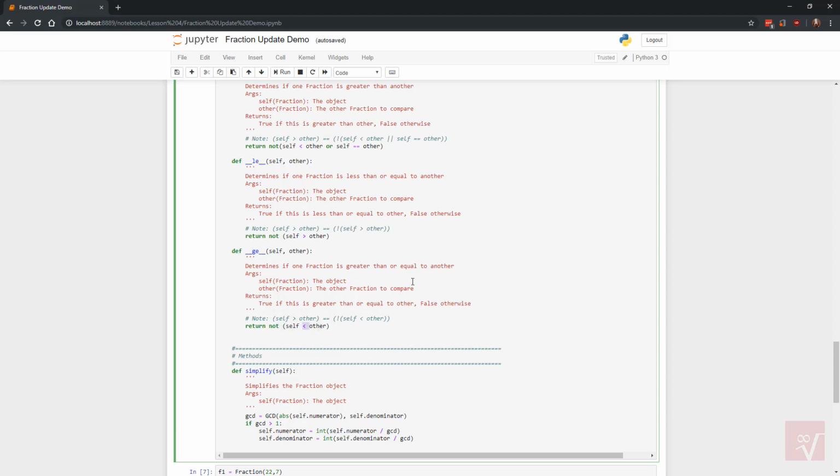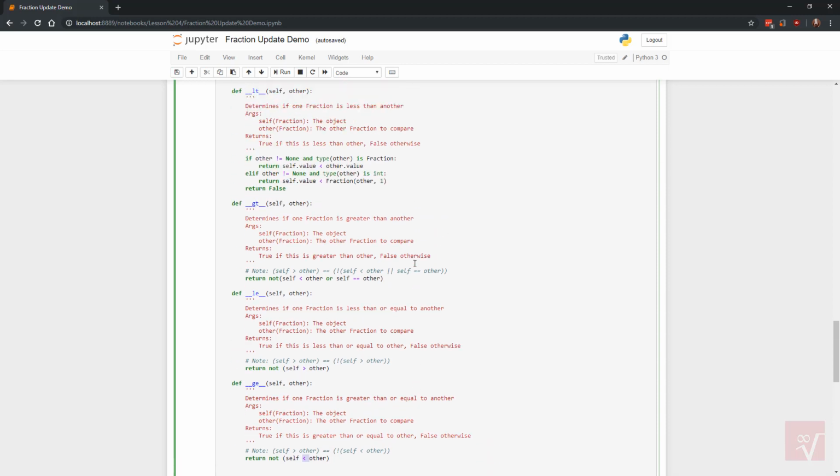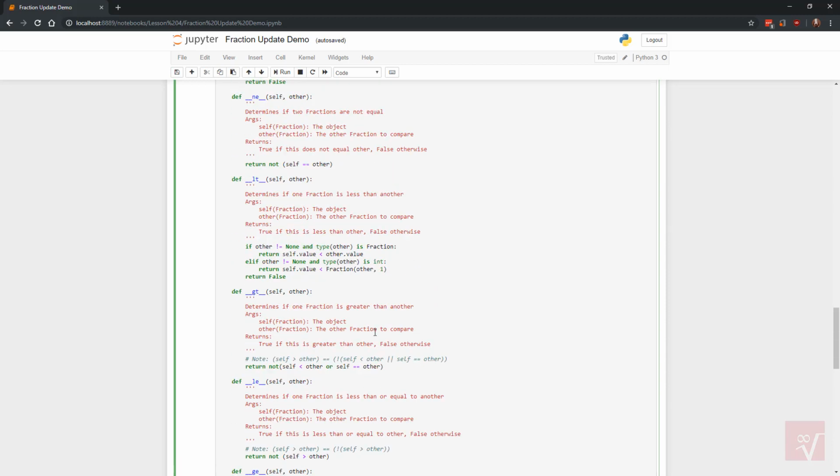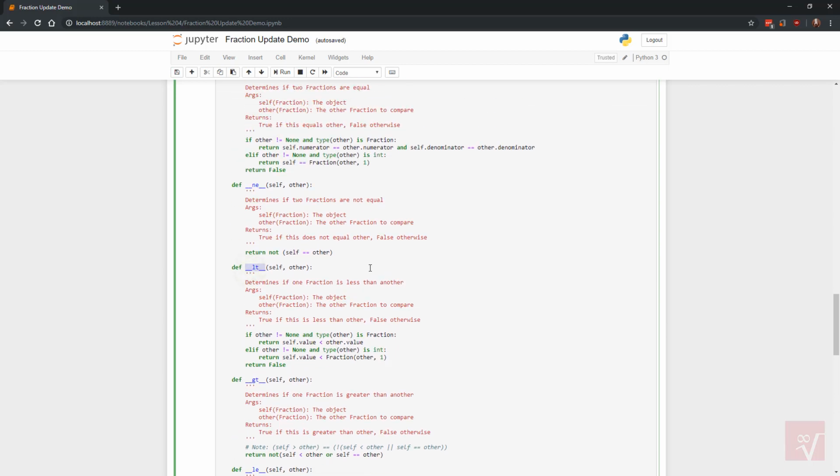So as you can see, just like not equals, we can define all of these other inequalities, or range equalities, however you want to call them, with just one of them, because they're all derived from less than. And again, this is what we're going to use total ordering for.